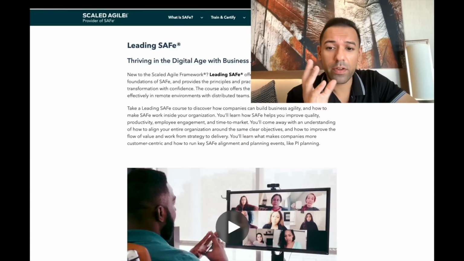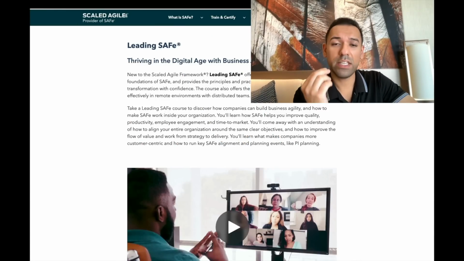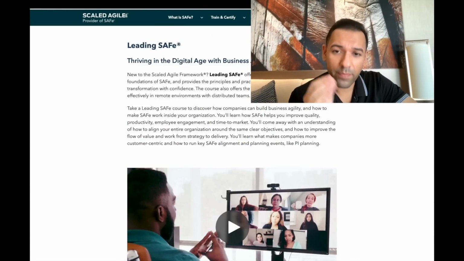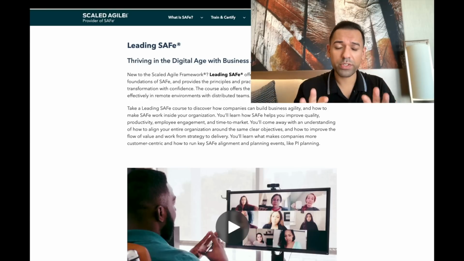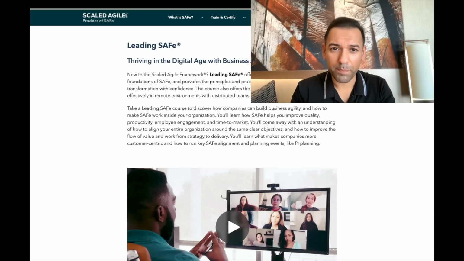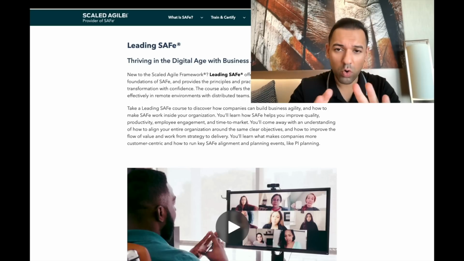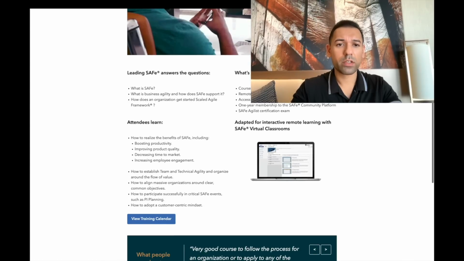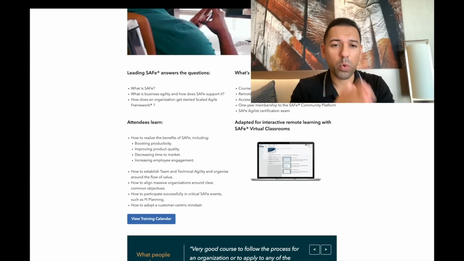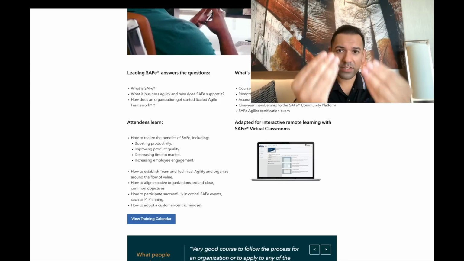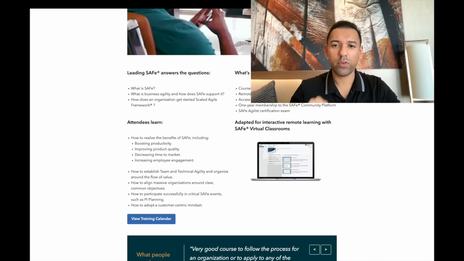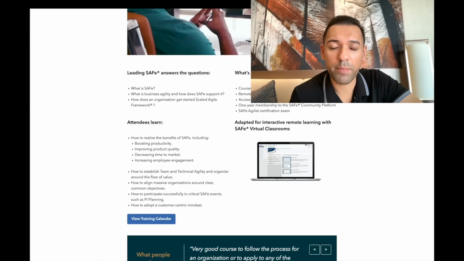And Leading SAFe, practically for me, is the course that you want to take first. It's the course that helps you understand what the Scaled Agile framework actually is all about, how it can benefit your organization, the benefits it's going to drive, and on top of that, what is SAFe? What is business agility? How does SAFe support it? And how can an organization get started using the Scaled Agile framework? And that's the cool thing about it.